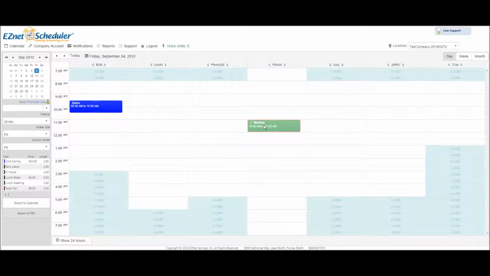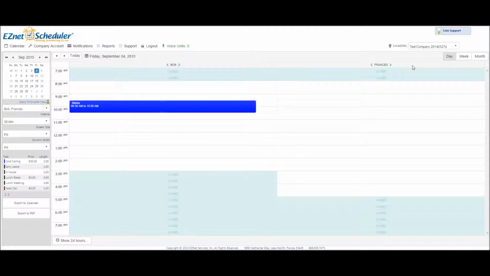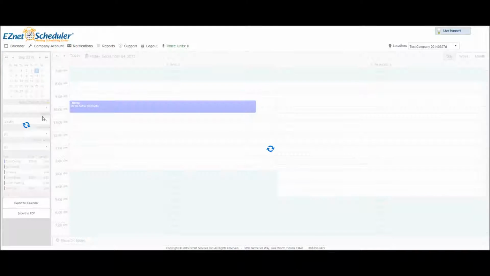The appointments are also drag and droppable. On the left side here, we have your date overview calendar. Also, we have some settings that help you customize the view of your calendar. The first drop-down list allows you to select one or multiple stations to view at a time. So if you only want to see Bob and Francis together and compare, or for any particular reason, you can do so.